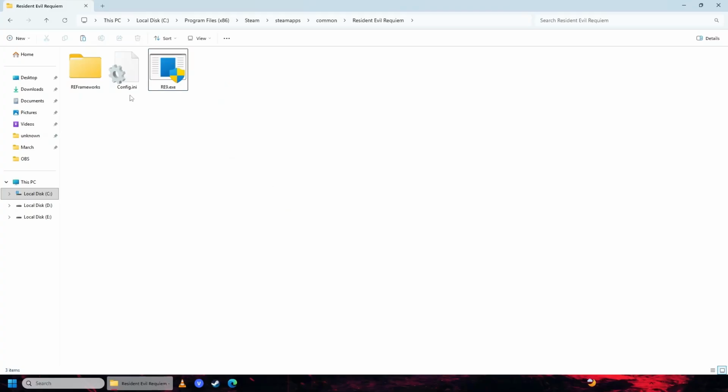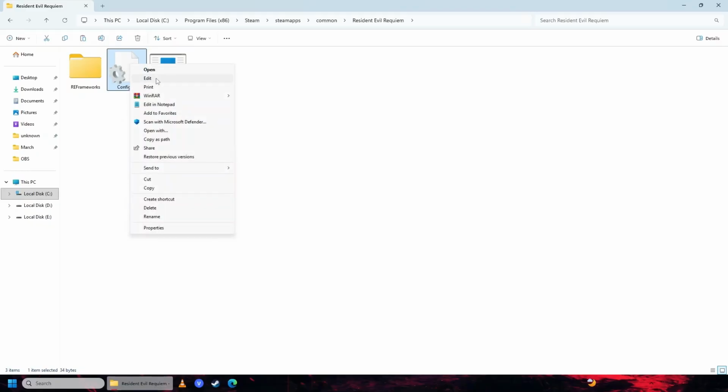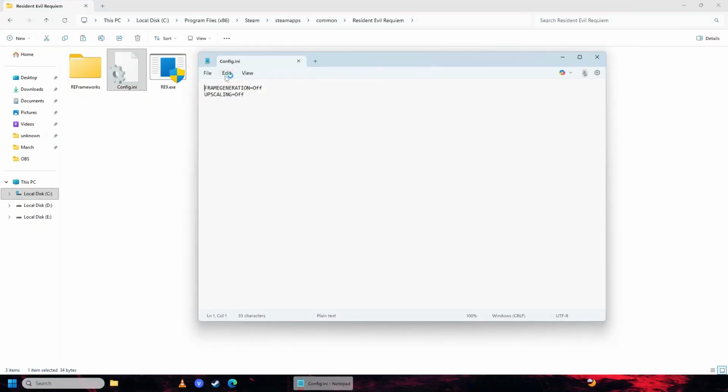Now what you're going to do is right click on your config file and then click edit in Notepad, and now you're going to go into Edit here. You're going to click on Find, and then search for frame gen. You're going to have both frame generation and upscaling in this config.ini file. Make sure that you turn both of these settings to off. So just write off here after the equals sign.